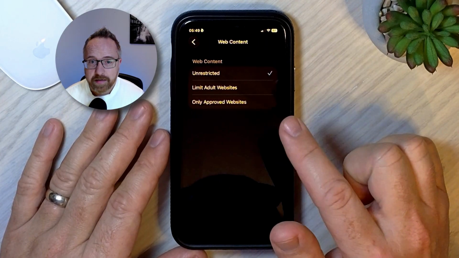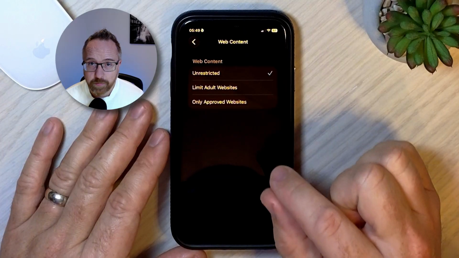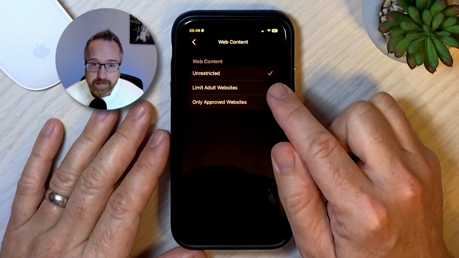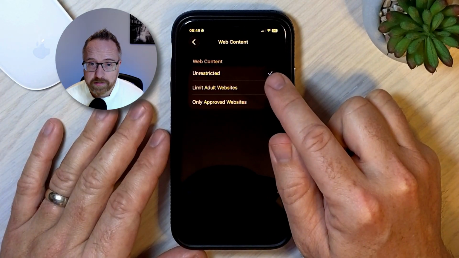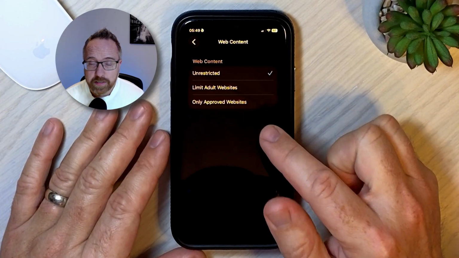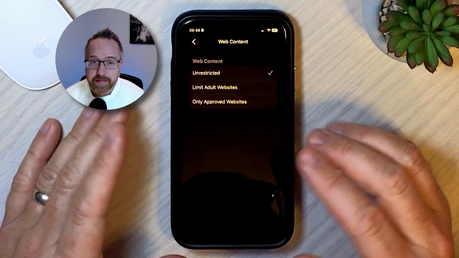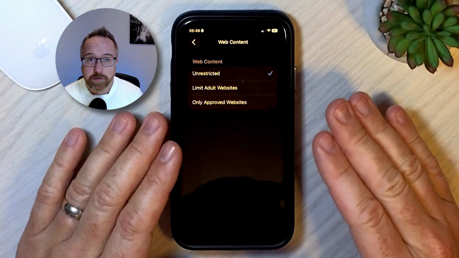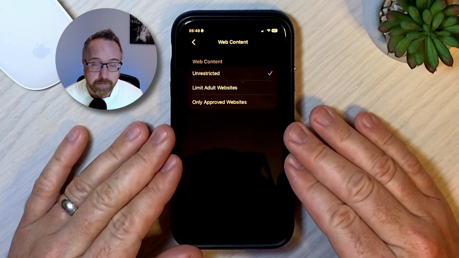Tap on that. If you don't see the option to have a private browsing window, it's likely you don't have unrestricted selected. You probably have only approved websites. So if you need to have that changed or want to have that changed, this is how you can go about doing that. But you have to contact the person who set up your screen time if you didn't do it yourself.